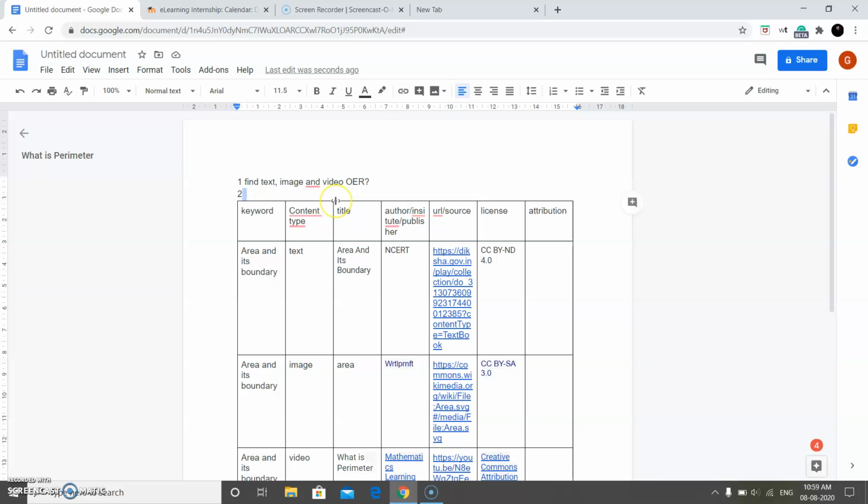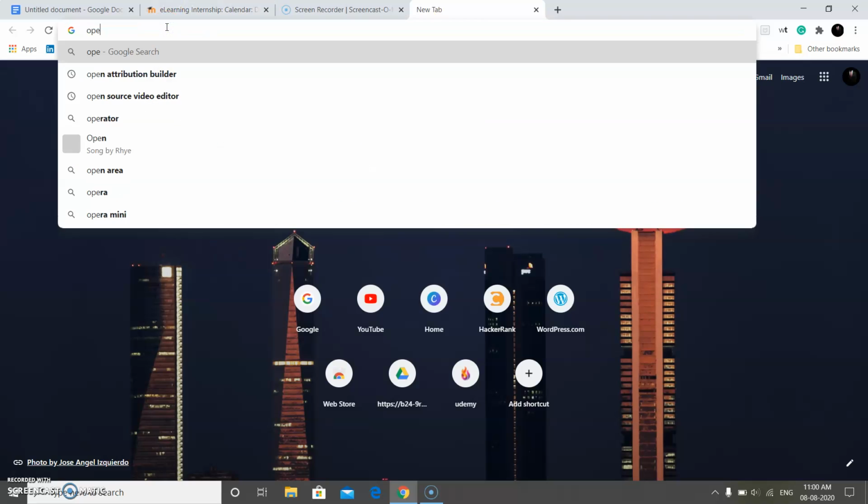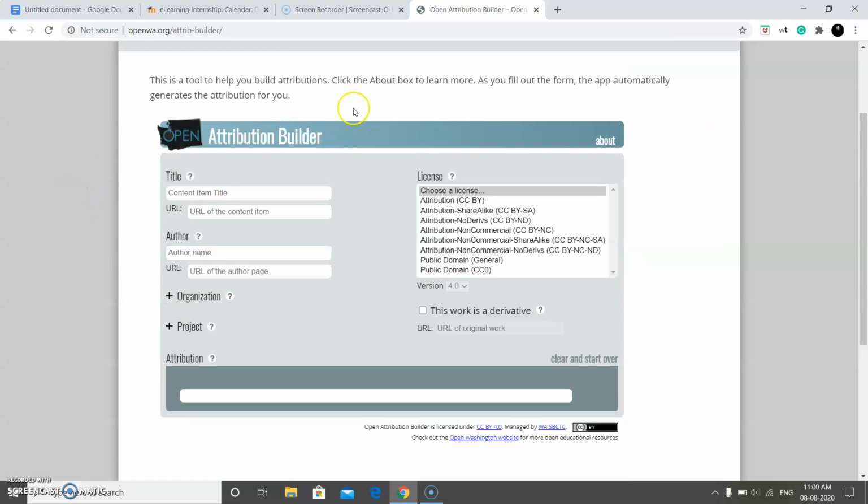So the next task is to build an open attribution. So attribution for my OER, open educational resource. I will go to Google and search open attribution builder. So this is the open attribution builder I'm using. I'll use the title here, the URLs, the author name and the license from here, and then I'll be able to generate an attribution.